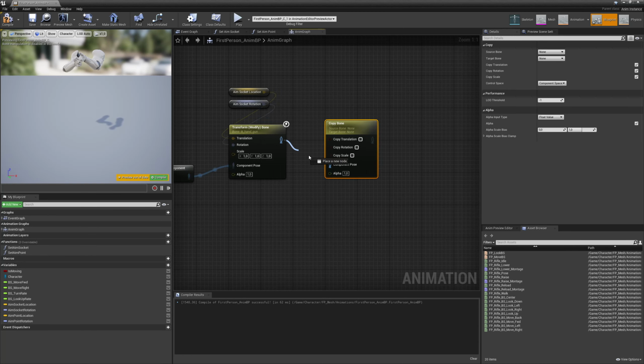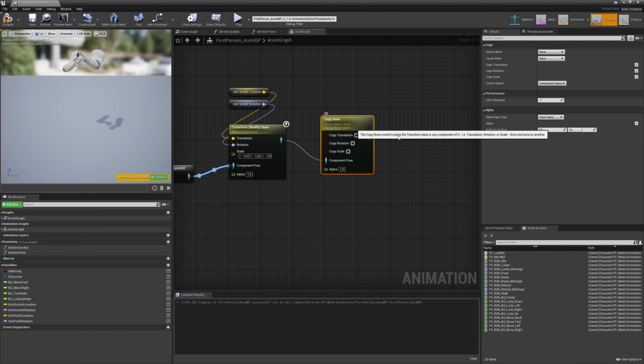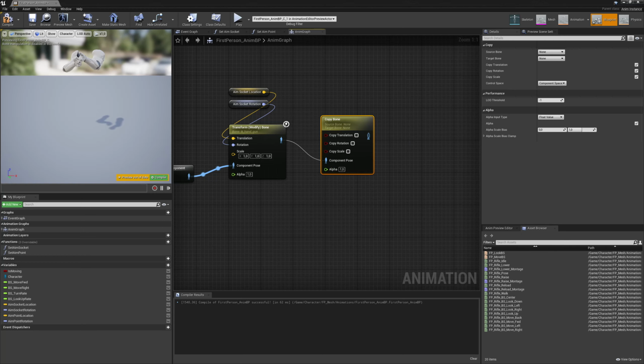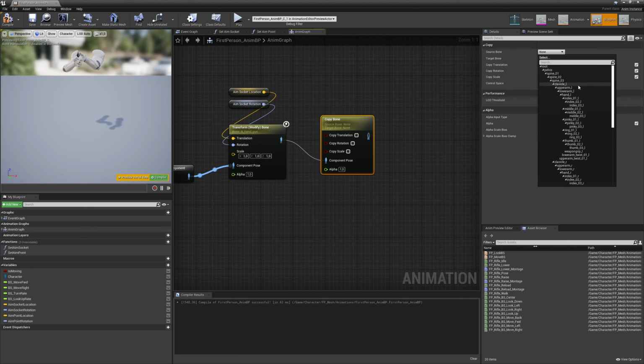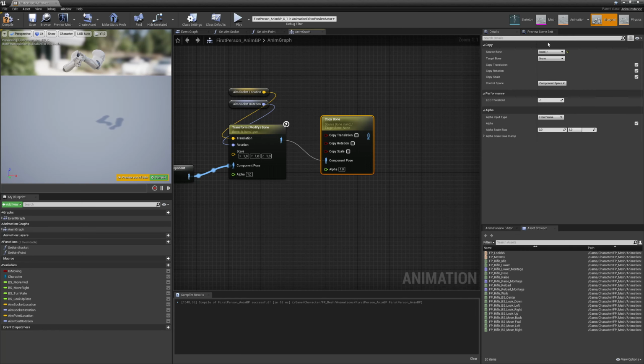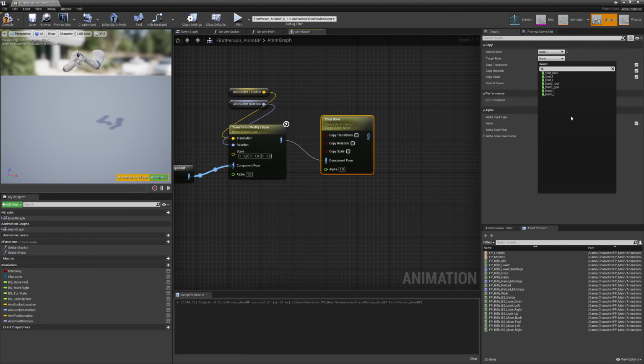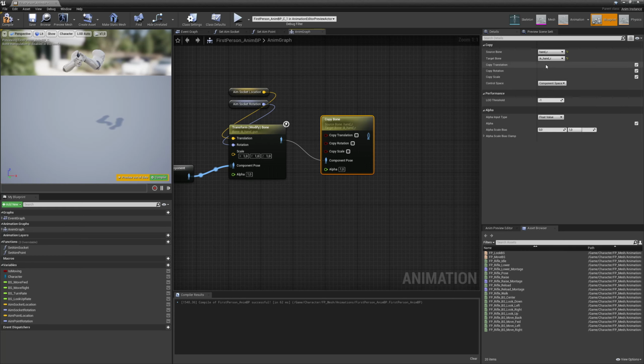So we can plug this in directly. Now let me double check. For the source bone, we're going to set the hand R bone, and for the target bone, it's going to be the IK hand R. So it's going to move the IK hand R bone to the position of our source bone, which is our hand R bone.